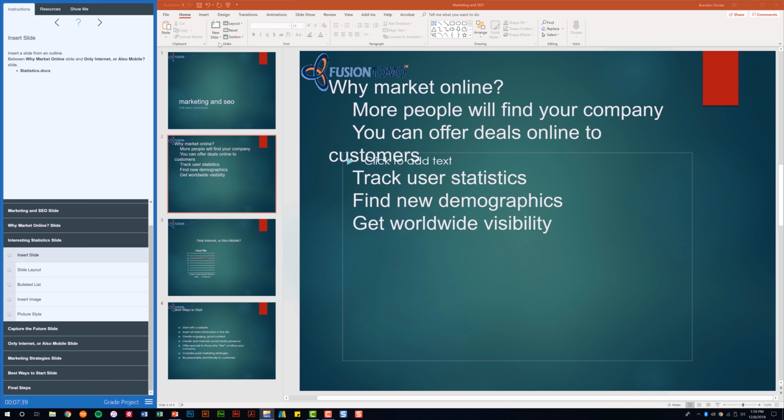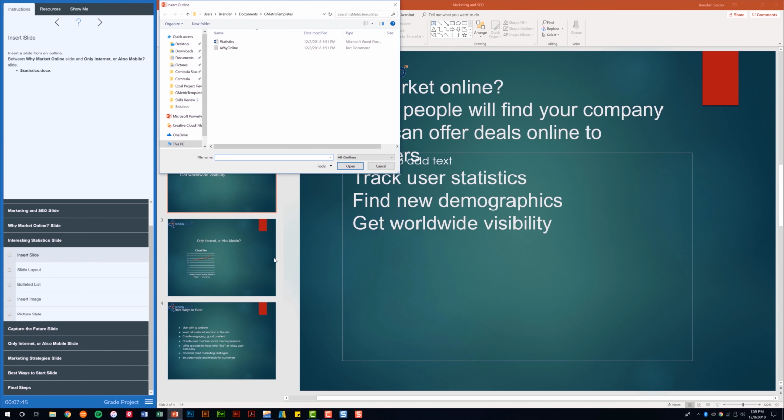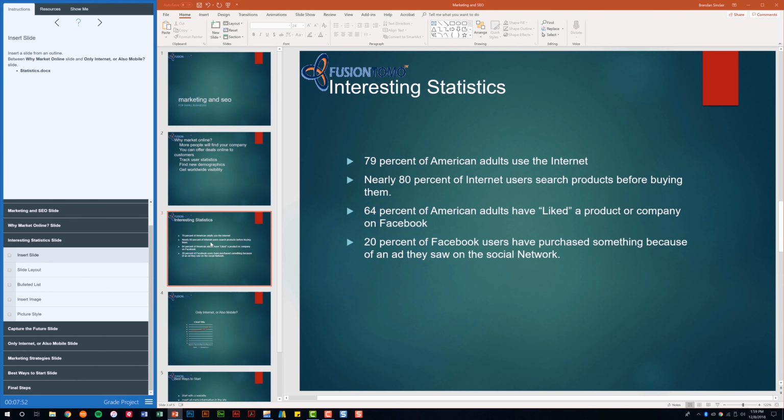We're on the Home tab, Slides group. We want to click the New Slide dropdown. We'll select Slides from Outline. For this, we'll select statistics. We'll click Insert. And we'll go ahead and check that we completed that task.